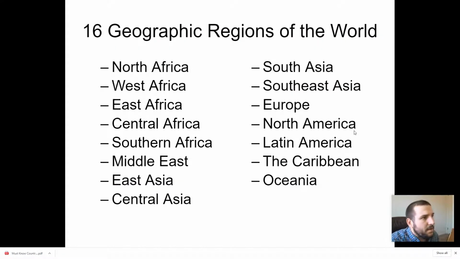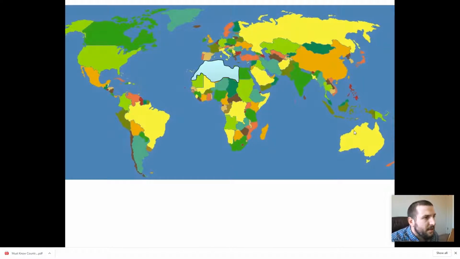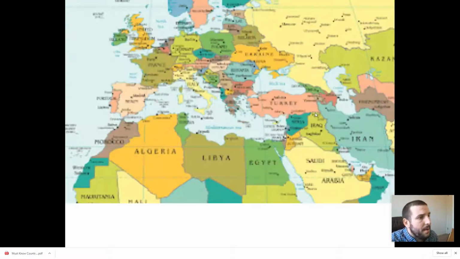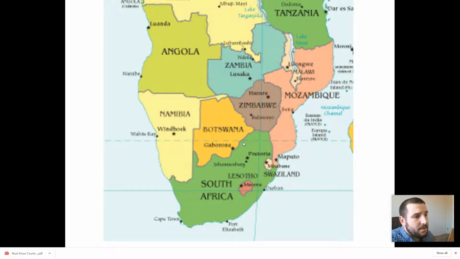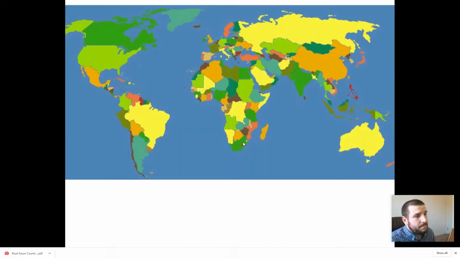Now let's zoom in on them individually. The first I want to talk about is North Africa. As you can see, it's at the northern tip of Africa. Africa is a continent in the center of the world map. Here are some of the nations that are in modern-day northern Africa. So we have Morocco, Algeria, Libya, and Egypt. Next, we have Southern Africa, which is at the southern tip of the African continent. The major countries there are South Africa, Botswana, Zimbabwe. Okay, we're going to learn a lot about South Africa specifically when it comes to imperialism.